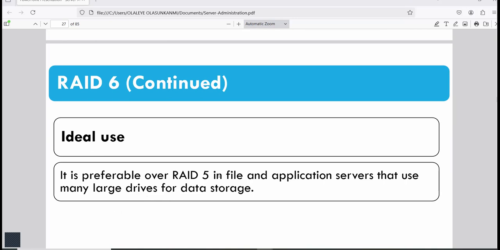Those are the servers that will store our files and the one that will run our applications. So whenever you are making use of a file server and application server that use many large hard drives, make sure that you use RAID on it.